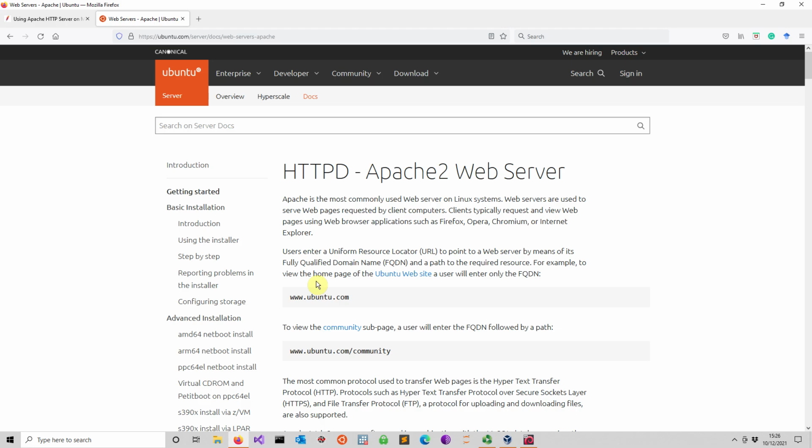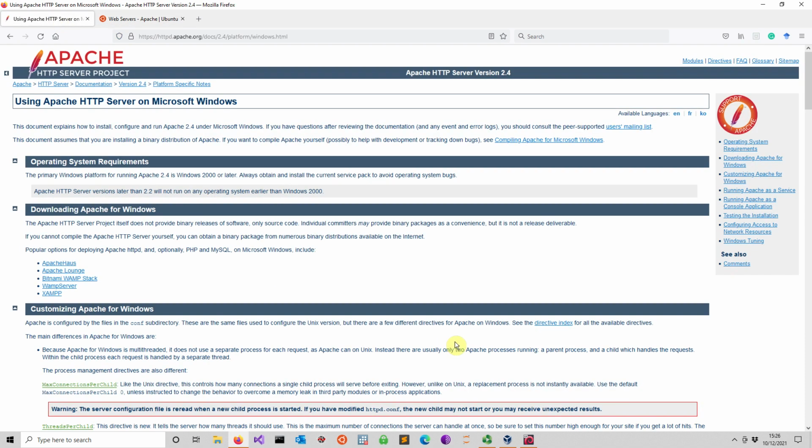If you want to know more about the Apache web server, there is a lot of documentation available for different systems. So here's one for a Linux distribution, Ubuntu, which also can run on Windows, and also on Windows itself there is ample documentation available. So I used that to put together this particular lecture. And now let me move back into my virtual machine.